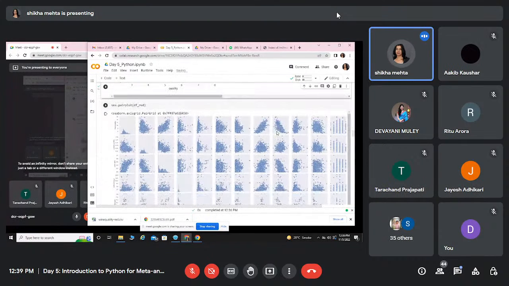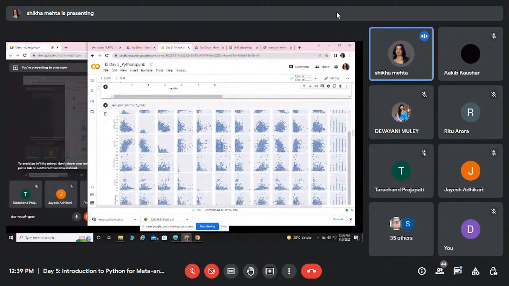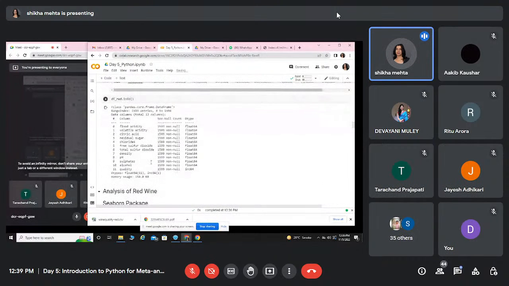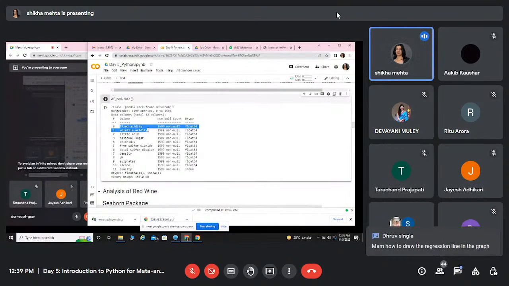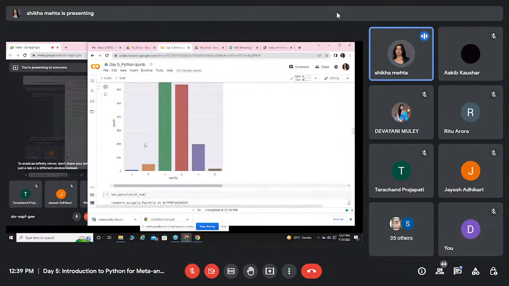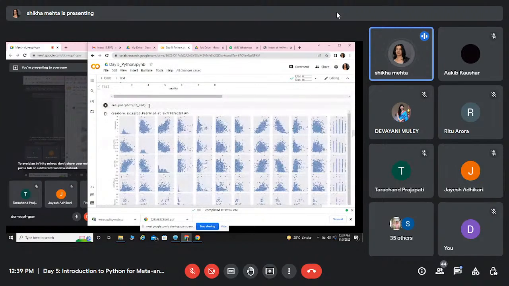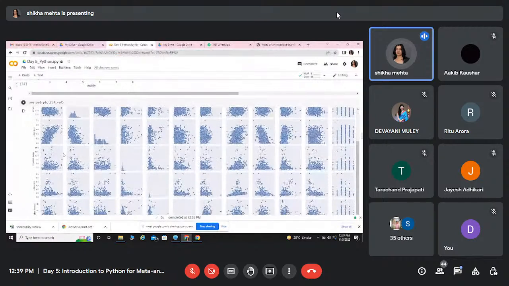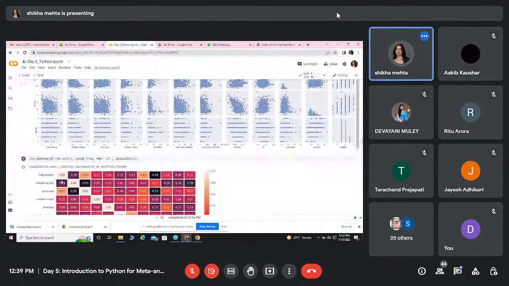Okay. Next we have the pair plots. Using this library, we want to analyze the data based on the variables, two variables at a time. Let us say you want to see the fixed acidity and volatile acidity. What kind of relation is there between these two attributes? Or between the volatile acidity and citric acid, what kind of relationship is there between these two attributes? When we create the pair plots, they help us in analyzing the data between all the pairs.